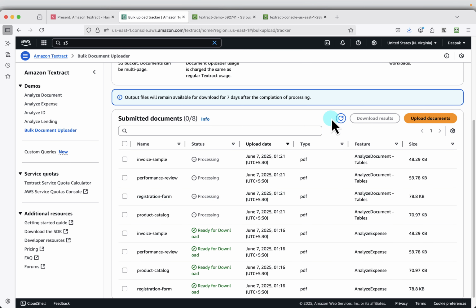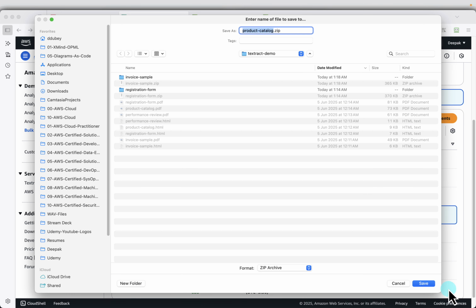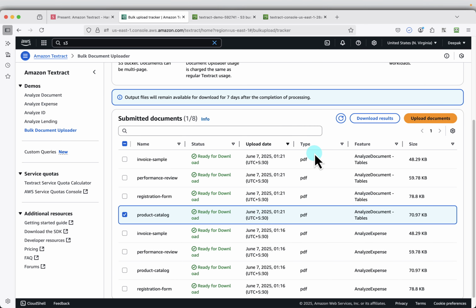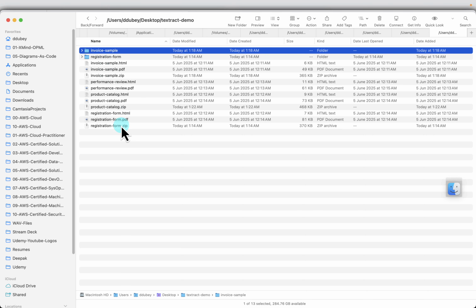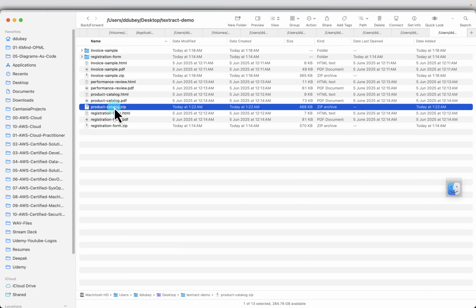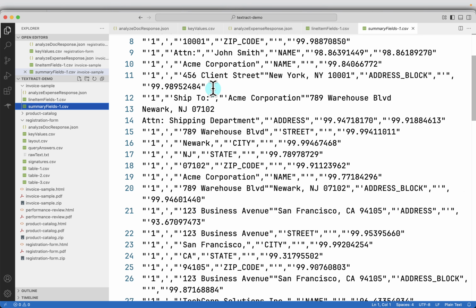So let it process. Let me click refresh. Okay, it has done. The product catalog is still processing. Okay, it's ready now. So I can select the product catalog here and download results. It's product catalog.zip, I will save it, open this here and unzip the product catalog. And let me open that in Visual Studio Code.